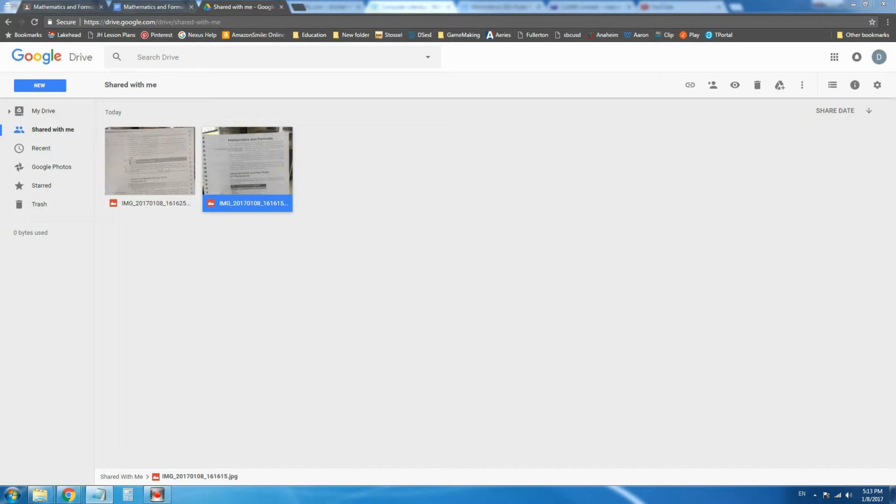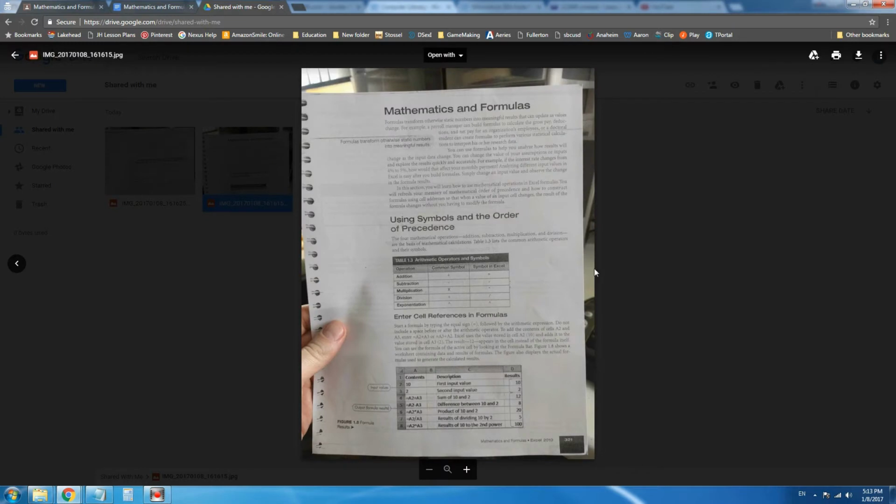I gave everyone a handout titled Mathematics and Formulas, and I asked you to type everything up and try to make it look exactly like this. Try and make the headings look exactly like this. Try and put the tables in here exactly like this.